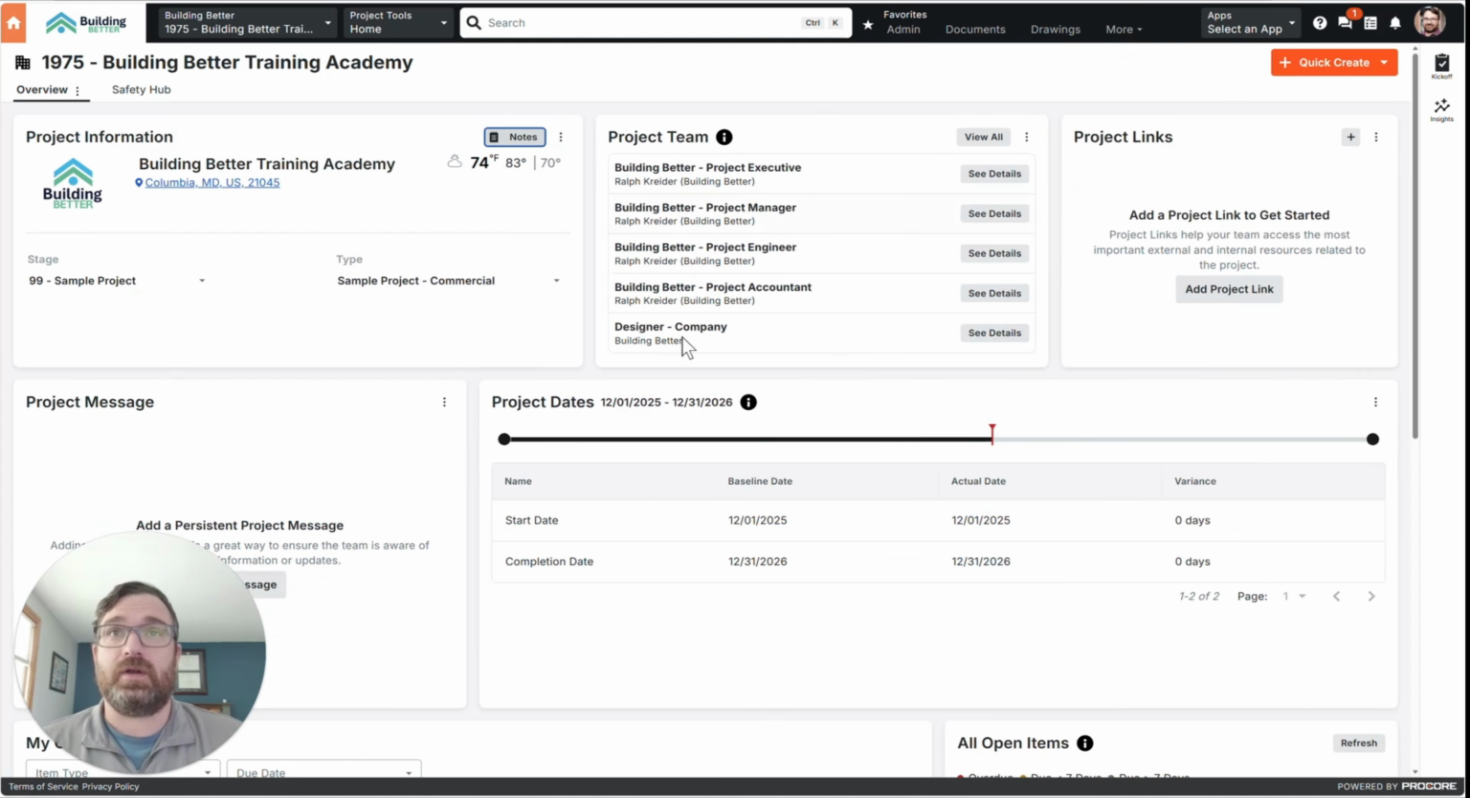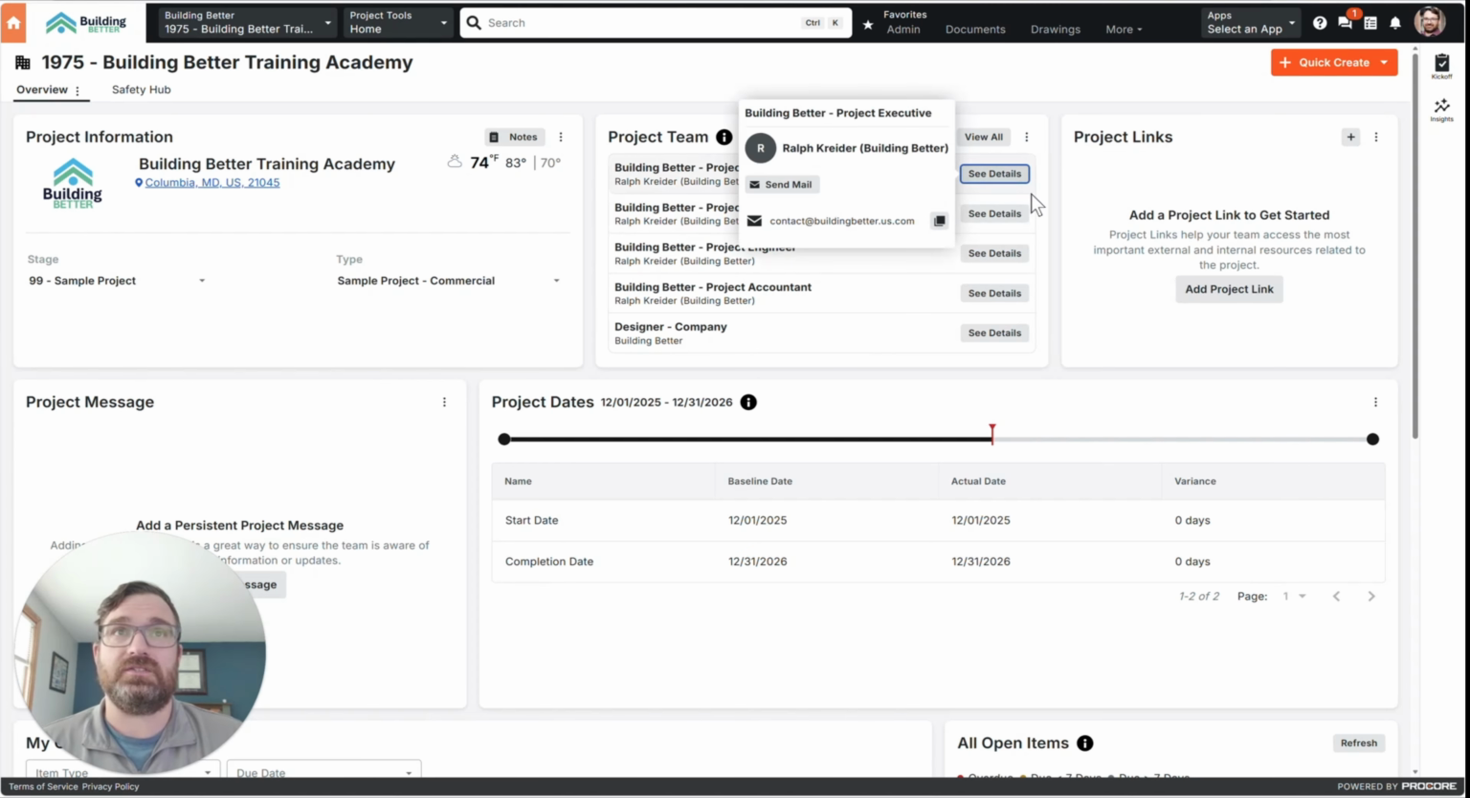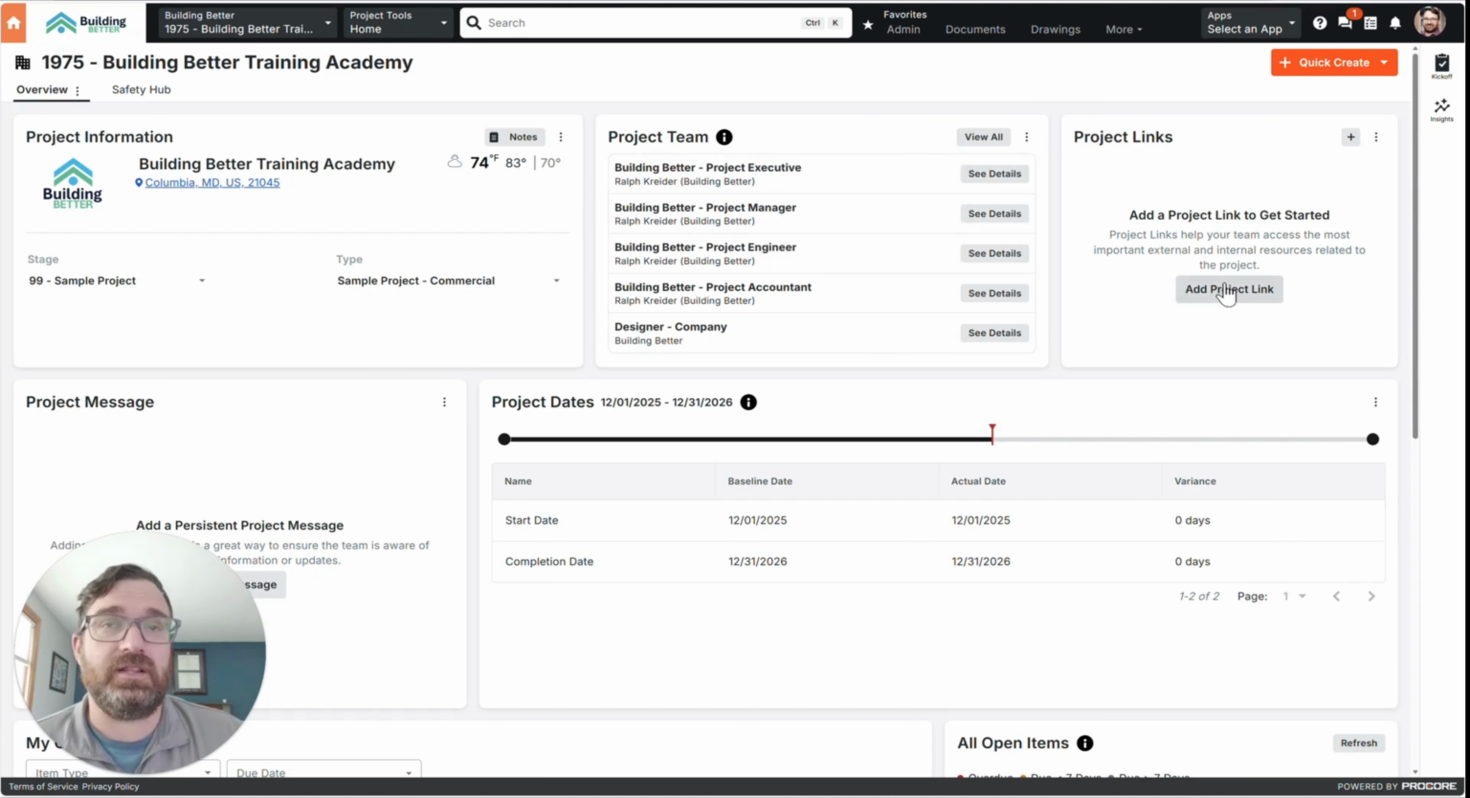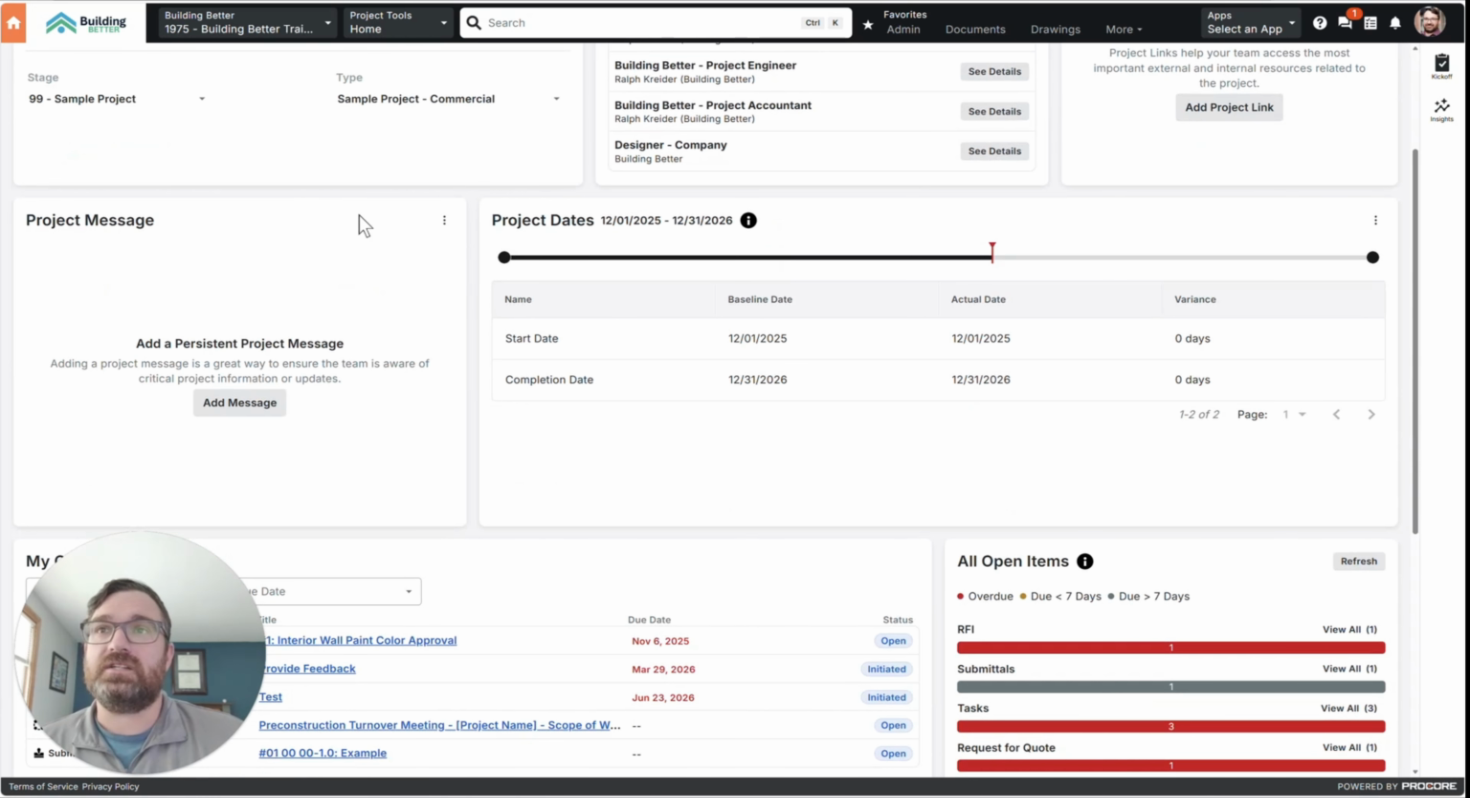And then you've got your project team, which you can edit right there. These are the critical people. I can see some details on that person right there as well. Project links, if there are third-party links outside of Procore, you can put them right here. Maybe you have a planner board or something like that that sits outside of Procore that you could link right to.